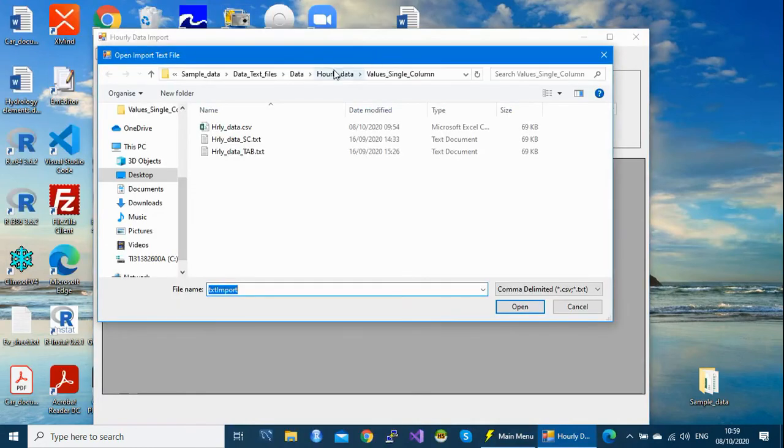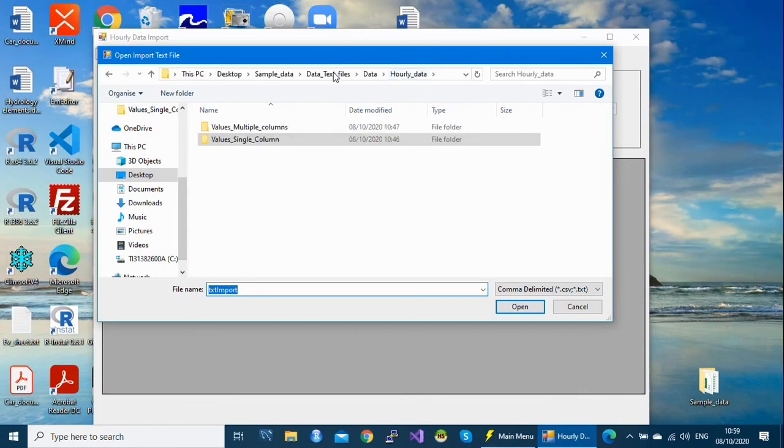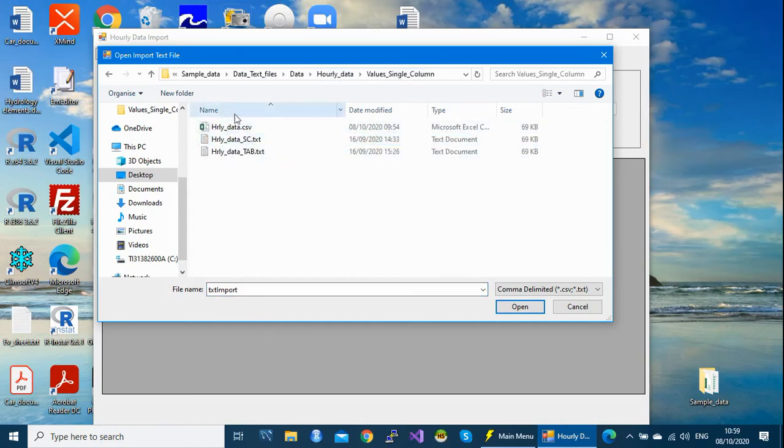So my file is on the desktop. I'm going to start with the values in a single column. As I said, all these files can be imported by ClaimSoft because all of them are text files, but you need to choose which one. So let's say we want the last one. Click on open.